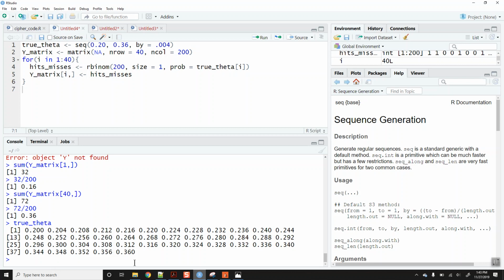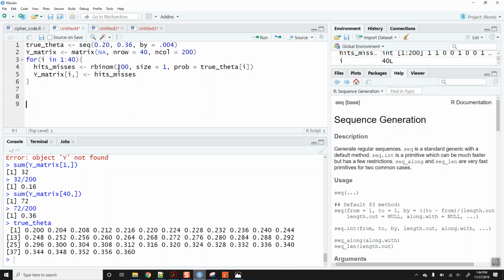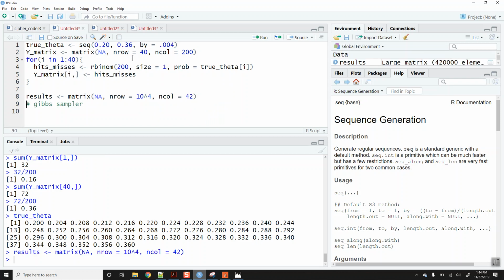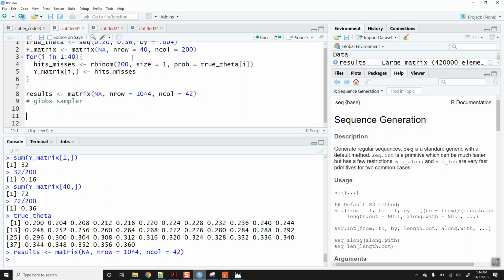So I made 40 players, and they all have different thetas, but they're all evenly spaced out. This is a silly thing, but we're going to do this. Then we have a matrix, 40 rows, 200 hits. And we're going to do our Gibbs sampler. My results will be a large matrix with 10,000 rows, and the number of columns will be 42. Each column will represent a random sample of 10,000 values for that one parameter, since we've got 42 parameters.